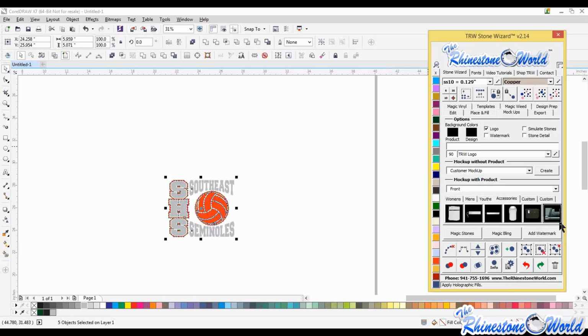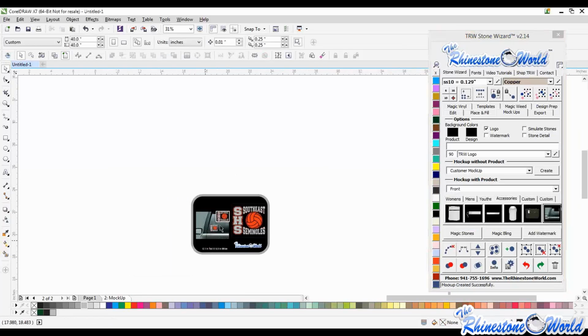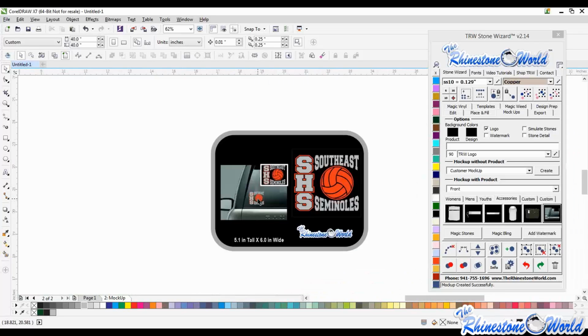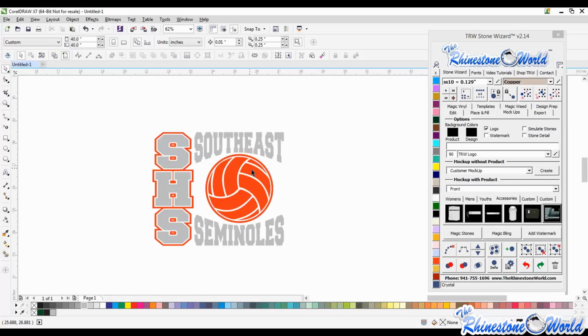I can click onto my actual vinyl car decal, and there's that decal perfectly placed onto a car to show the school what it's going to look like. Okay, so color separations, everything. And pretty awesome looking design to go on a car decal. I mean, this is one that I think you could sell pretty easily to a lot of the different high schools around your area. Okay, so let me delete that.